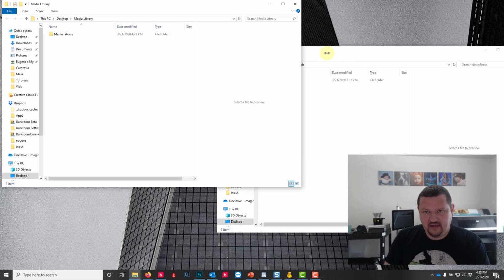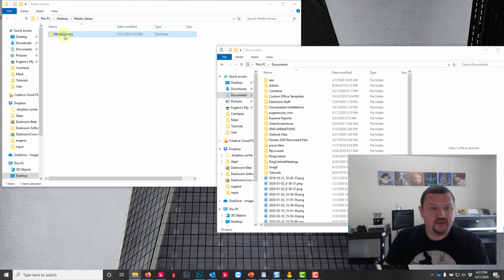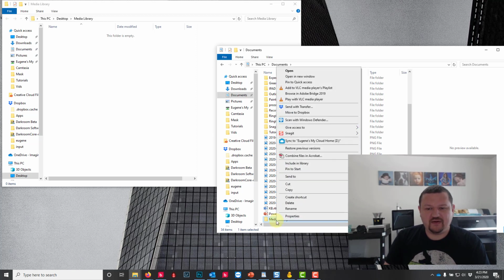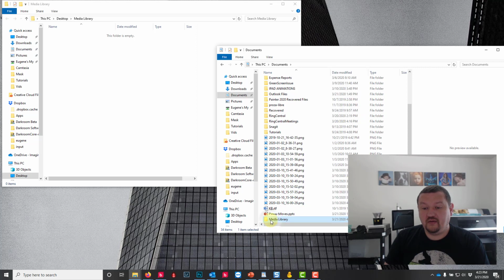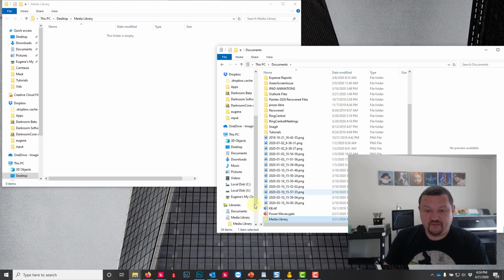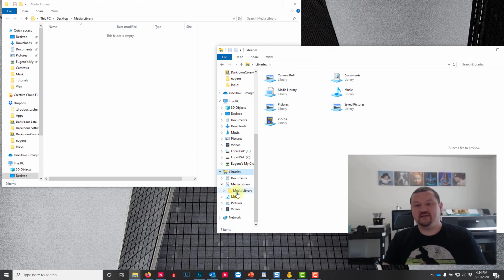Okay, now that has extracted, where we are going to put it is inside our Documents folder. So we can go ahead and copy it straight into Documents. I have a whole bunch of stuff already in there, but we're going to right click on that folder, and we are going to select Include in Library and select Create New Library. So now in our libraries, and this is really just for access and ease of use, we have our media library.